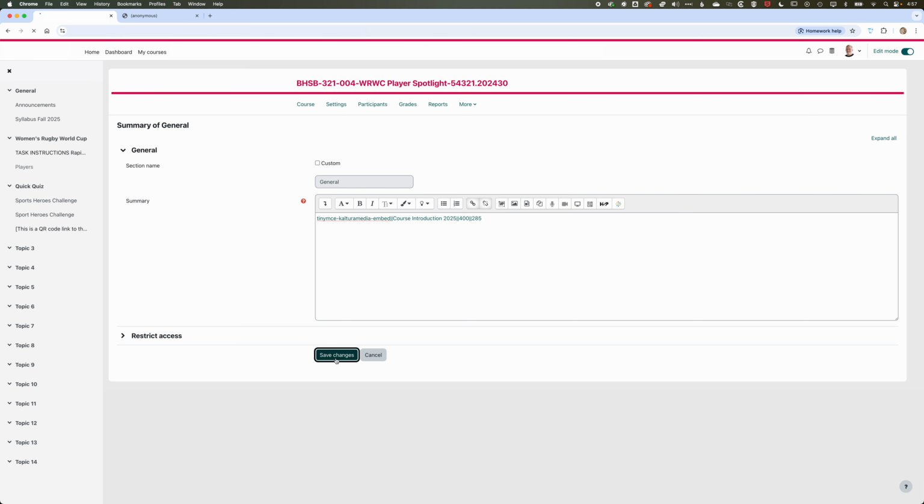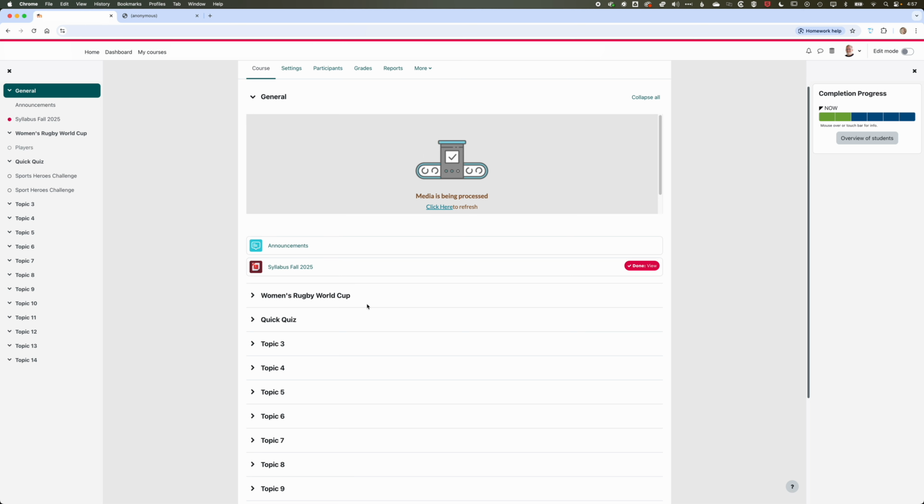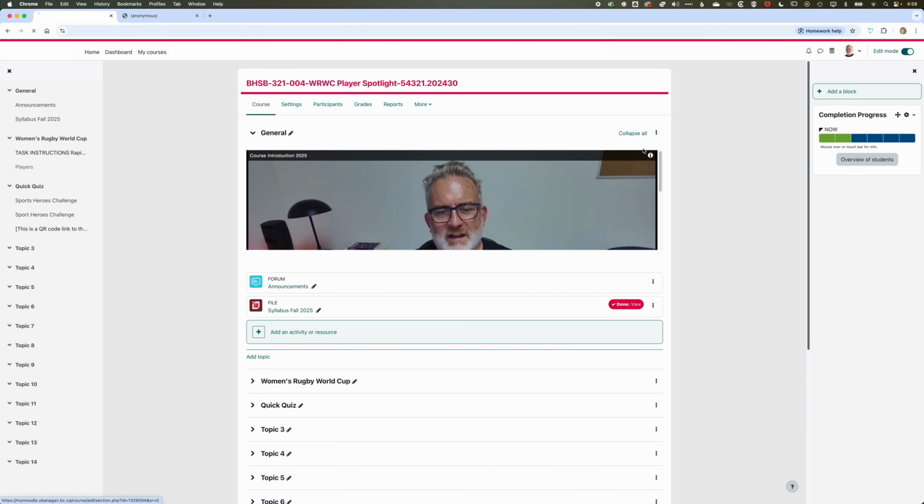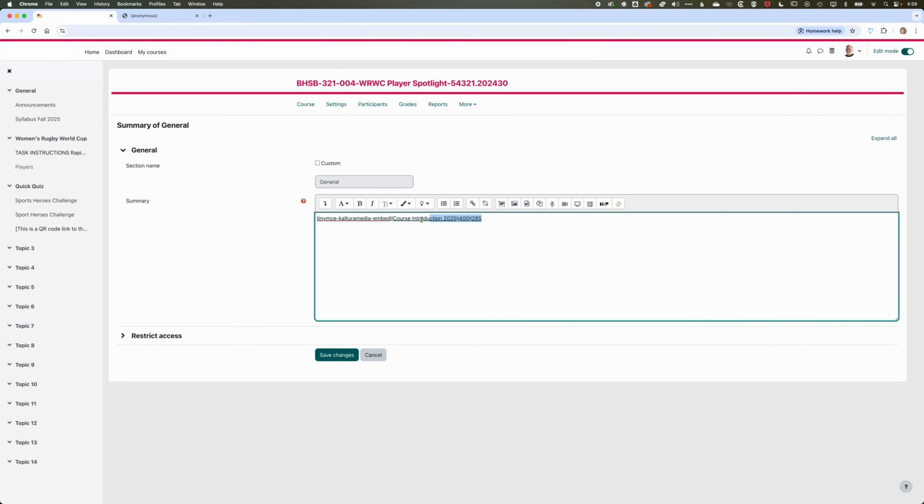So if I hit save changes, then what we'll get is this media is being processed option here. Essentially what that means is in the background, Kaltura is transcoding the video, but then you can see my video is embedded there and it's scrolling at the moment. So I'm actually going to jump back into edit mode here, where we can come back in to edit this section. And actually, I'm going to change this up a bit.